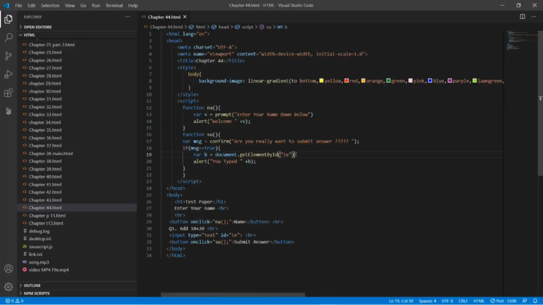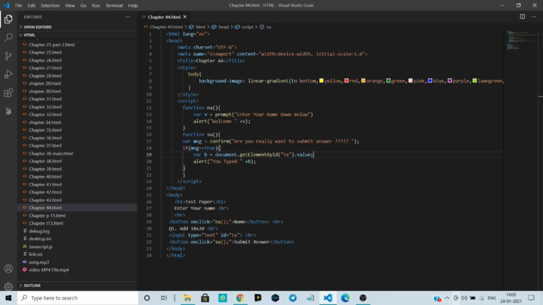Okay, if we remove this dot value from here, then see how it is. I will type here 60 this time and submit answer. It says do I really want to submit answer, and when I click on OK, it says you typed object HTMLInputElement. It means this is an input element of HTML, this one. So this is not the answer which I typed. So that's why dot value here is very important. If you forget to type dot value here, then there will be no answer which I typed in my text box and want to display.